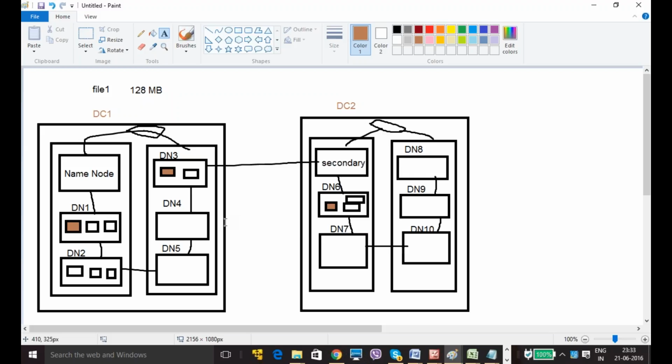So can I get the data from data center 1? Yes. Data center 2 crashed in Chicago, then we can recover from data center 1. In the same way, if data center 1 is crashed, can I get the data from data center 2? Yes.